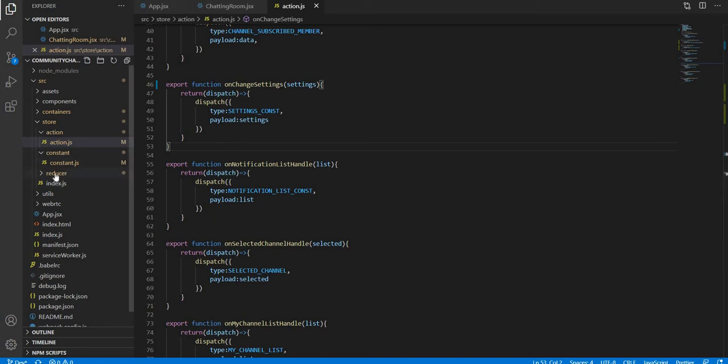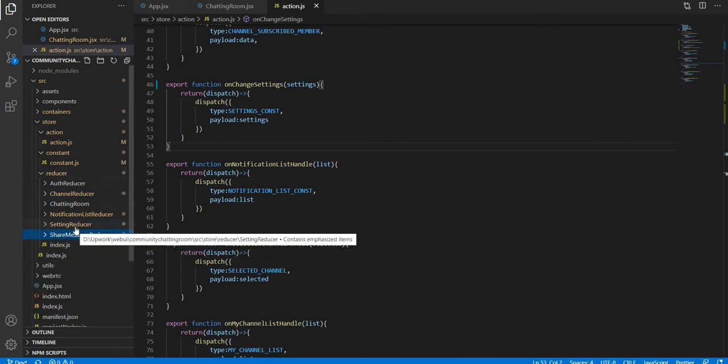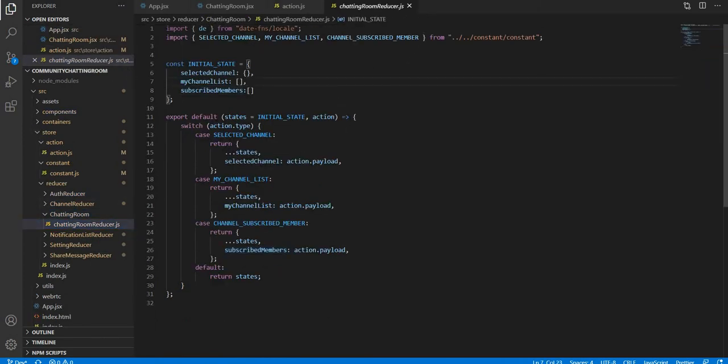Now you come to the reducer part. In the reducer folder you can see a couple of reducers already created. Let's say in this scenario I'm going to explain the chatting room here, right? In this chatting room, all my constant files are imported over here, and everywhere we should not use any hard coded value. So we have to import them over here, and you can see this case, right?